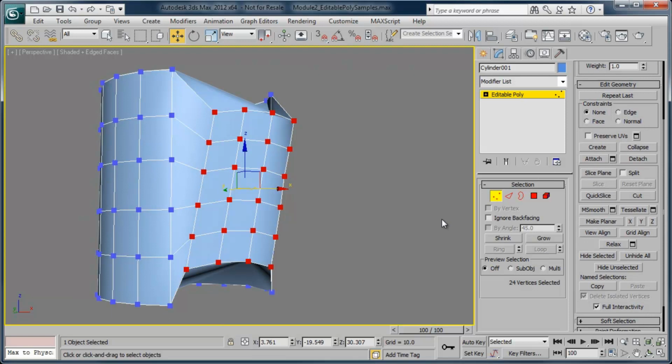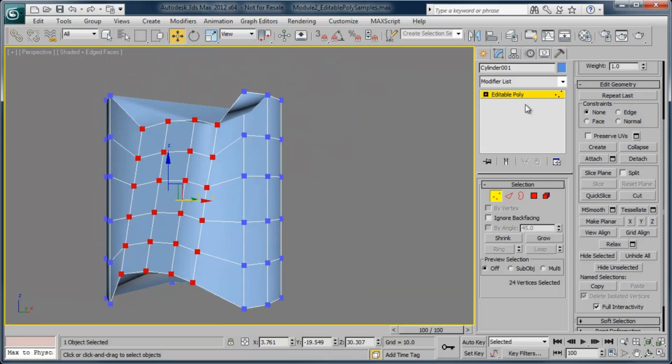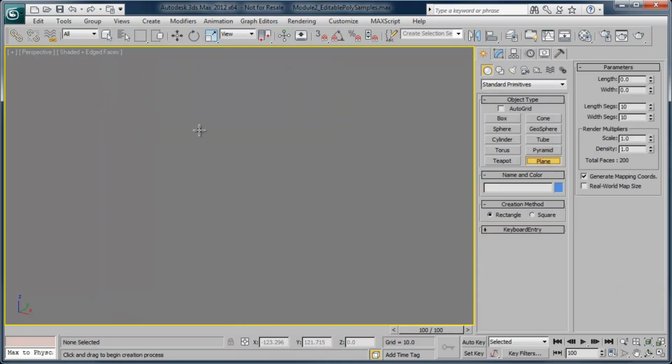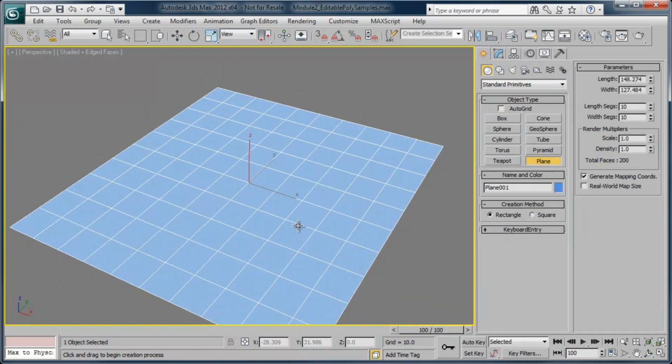Now, underneath of that, grid align, we won't get into that too much until we start talking about grids and snaps. But beneath that, the relax tool, let's create a new plane. We'll throw it down. And this number of segments is probably fine.